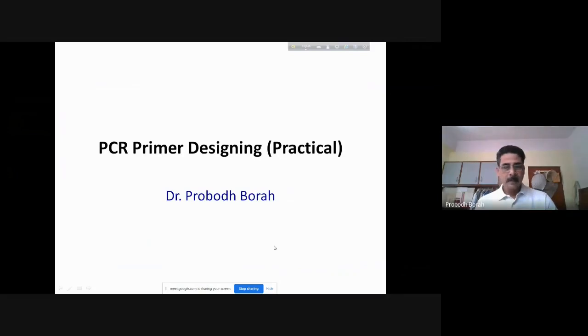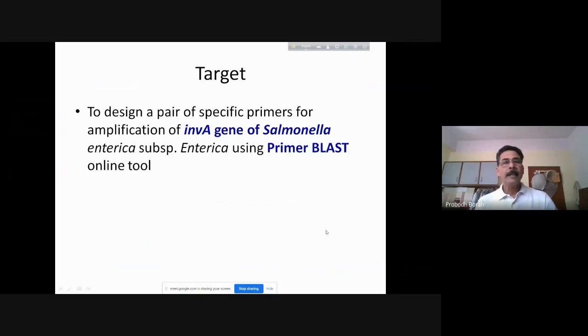And for that, we'll be targeting to design a pair of specific primers against a common gene which is present in all pathogenic Salmonella species. Rather, we should say Salmonella serotypes. That is called INVA. It is an invasive protein produced by almost all the pathogenic Salmonella.